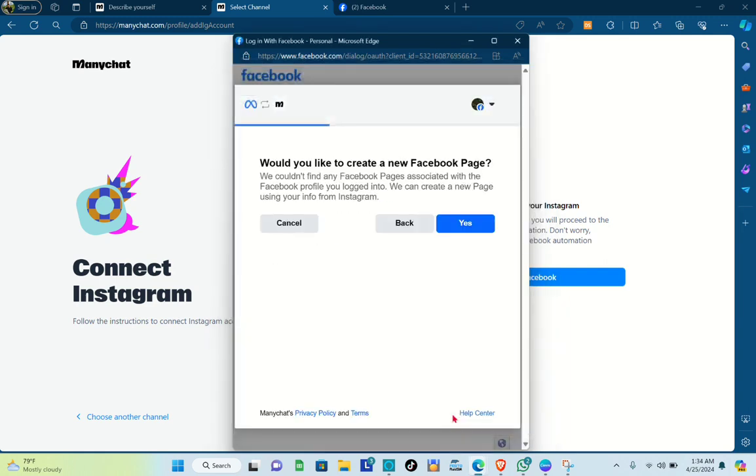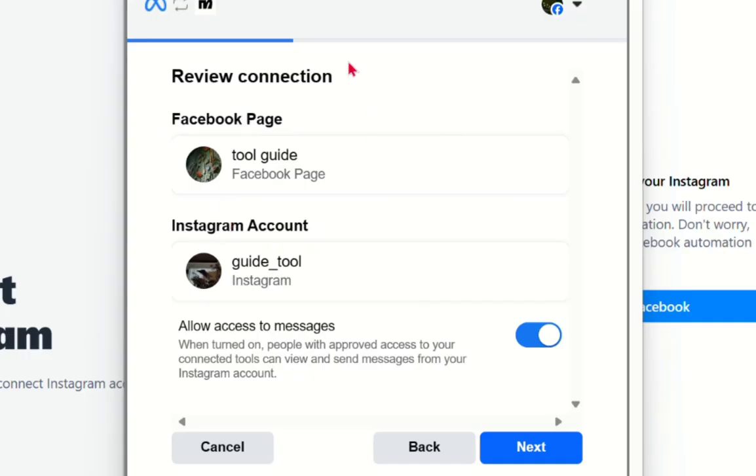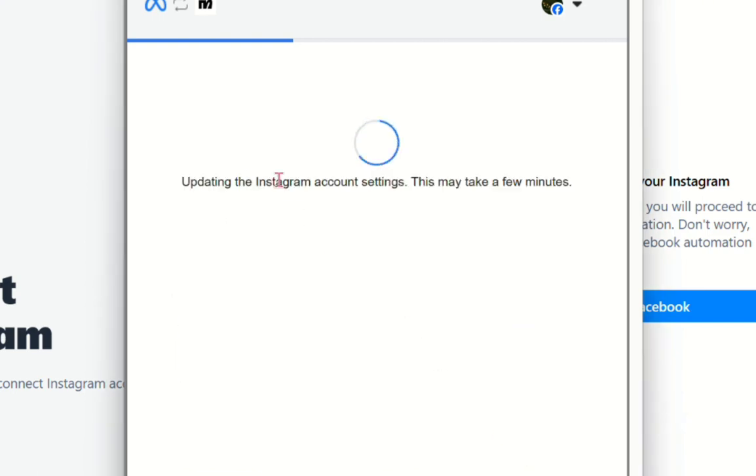Okay, that's right. And right here, would you like to create a new Facebook page? You just have to click on yes and create your Facebook page so that you'd be able to connect it with your Instagram. Now that you have your Facebook page and Instagram account ready, you have to allow access to messages. When this is turned on, people with approved access to your connected tools can view and send messages from your Instagram account. So make sure to toggle the switch on and then click on done.